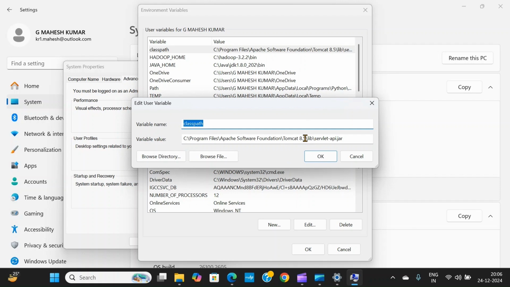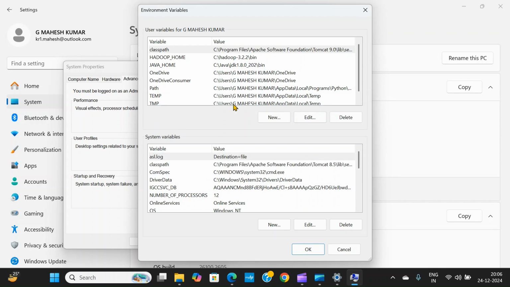And here, till here, I'm going to just put a different path because it's the 9.0 version, right? Earlier I was using 8.5, but now I installed 9.0. Okay, and then you need to append this one also. After lib, you need to put a backslash and servlet-api.jar because everything is stored in that.